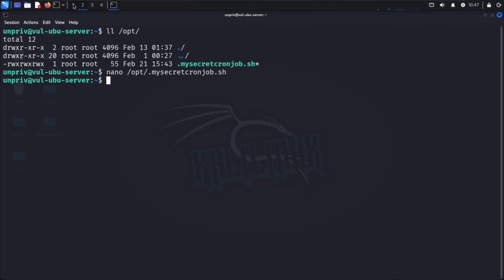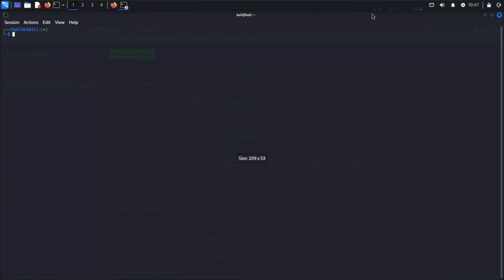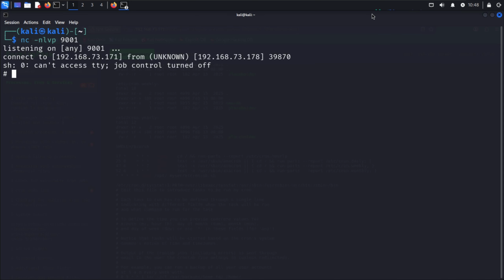I'll head back to my other desktop view, open a new terminal window, make this bigger. Now I'll spin up a netcat listener. So just nc -nlvp, and I'll do 9001 because that matches my shell. And then I'll just wait a minute. And just like that, I got a shell. I can run a whoami. And look at that, I'm root. Do an id. And I'm user root, group root.